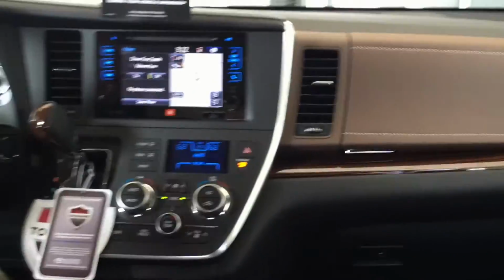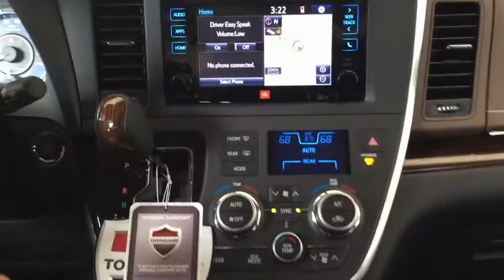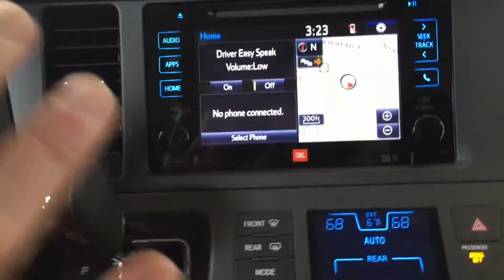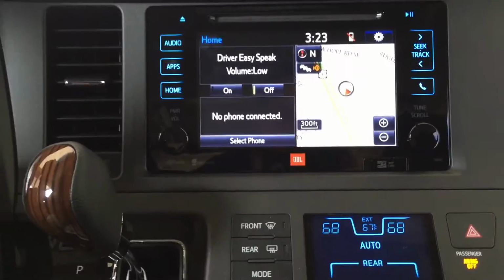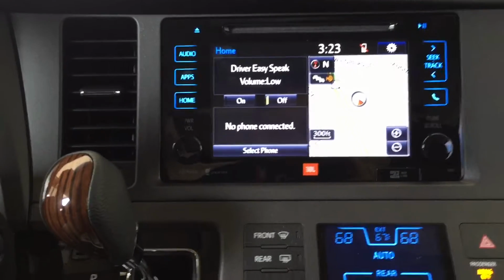This particular head unit's the top head unit for the Sienna, and you'll find this on other vehicles as well. The reason I'm going with the top head unit is for a couple of reasons. One, all the features you'll find on this will be connected to some of the lower head units, so anything you figure here will work on the other head units in the other Toyota vehicles.